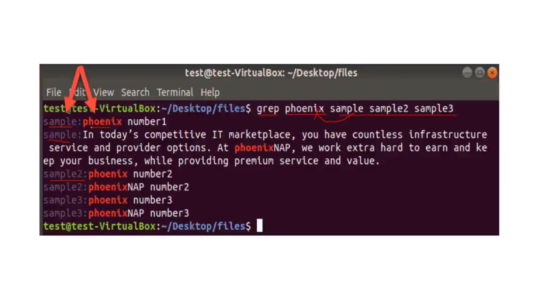This phonics pattern is available in the file sample, this pattern is available in the file sample2, and this pattern is available in the sample3 file. So it is going to display the pattern with each file name. When you combine multiple files, it is going to display the pattern in whichever file it is available.